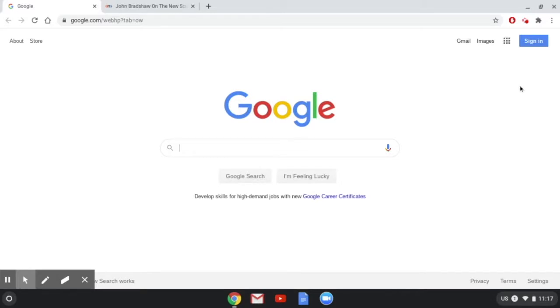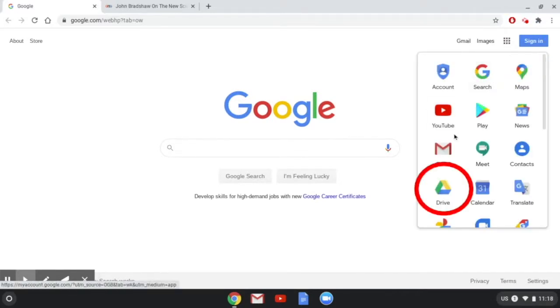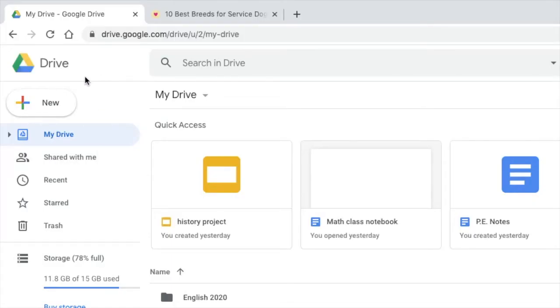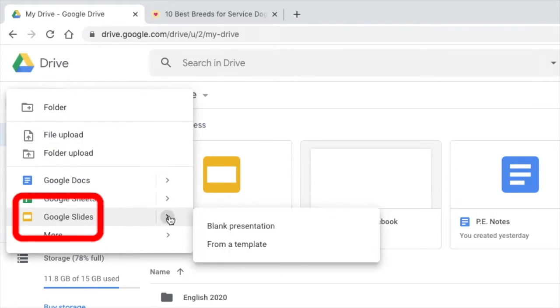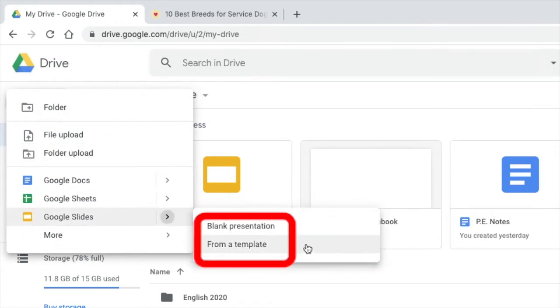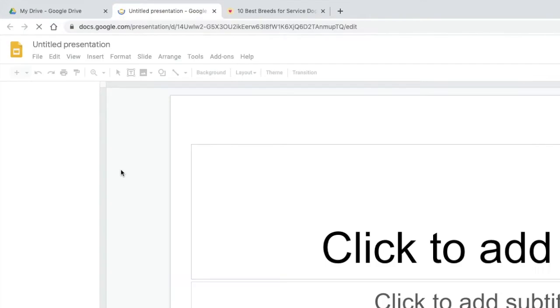As with all your Google apps, once you log into your Chromebook, just click on the waffle and go to your drive. Click on New and hover on Google Slides. You can choose to start with a template, which helps give your presentation a professional, consistent look. But today we're going to start from a blank presentation so you can see all the ways you can format your own slides.